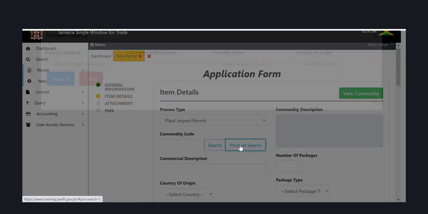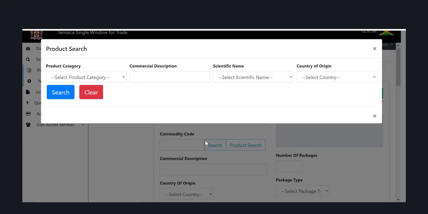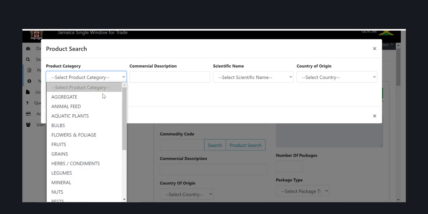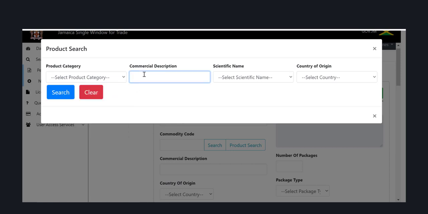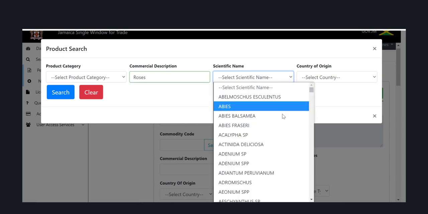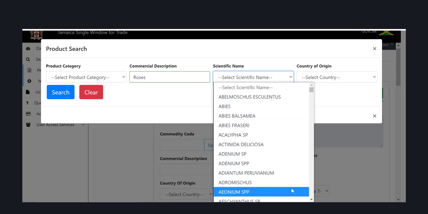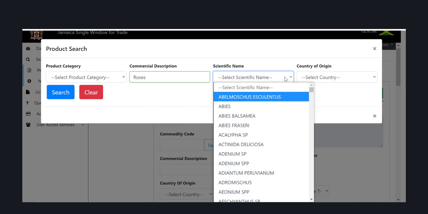The product search option is linked to the pest risk analysis data. This outlines plants that have been approved under the pest risk analysis. It displays the results reflecting the approved category, tariff, commodity description, country of origin, country of export, and also displays results specific to the criteria entered for the search. Using only the commercial description field, let's now do a search. Type roses in the commercial description field and navigate to search. This will populate all relevant details for the specific commodity entered.